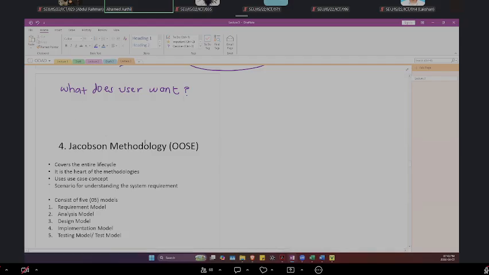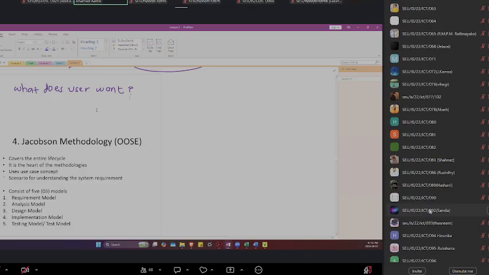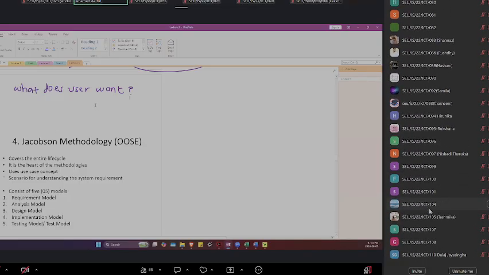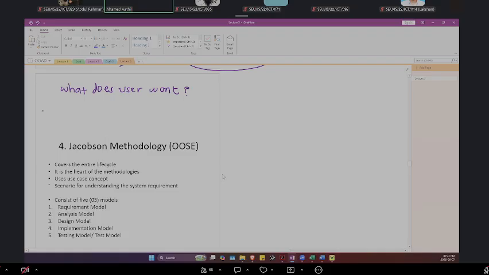So here we have to talk about something called use cases, right? Because of Jacobson, use cases were born, right? So hereafter we are going to talk about use cases, right? So what is a use case? A use case is going to describe the interaction between an actor and a system, right? So I can write that one.